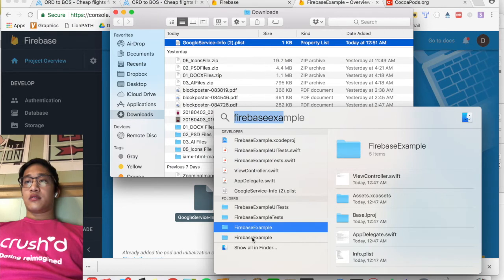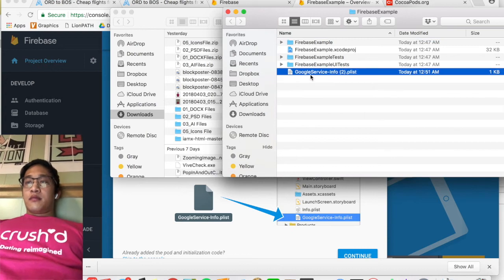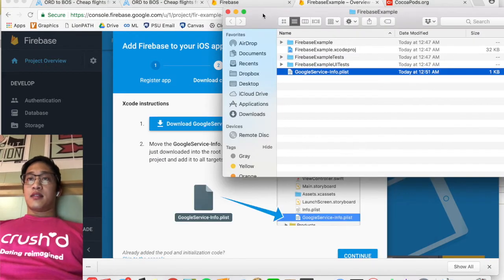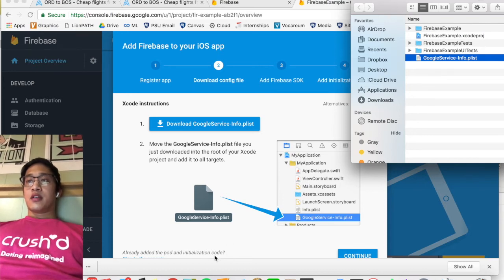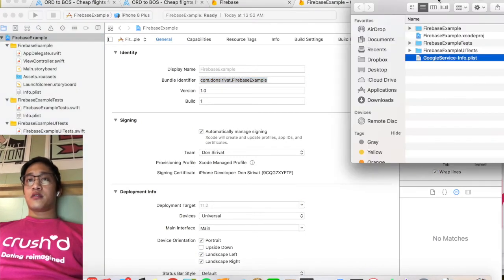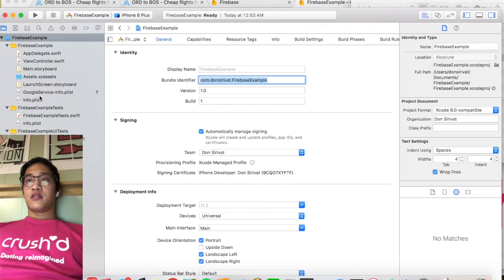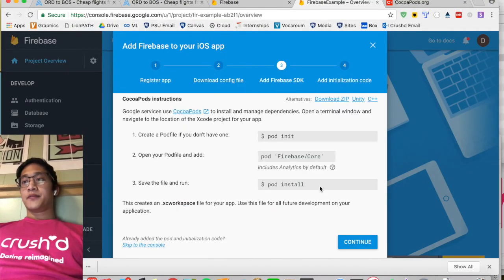All right, so just something like that, and then I'm gonna name it GoogleService-Info.plist. And if you just read the instructions right here, we need to drag it to our actual project. So I'm just gonna go to Xcode and drag that right in there. All right. Make sure you drag the GoogleService-Info.plist file into this Firebase example directory. Super important. All right, so let's continue.